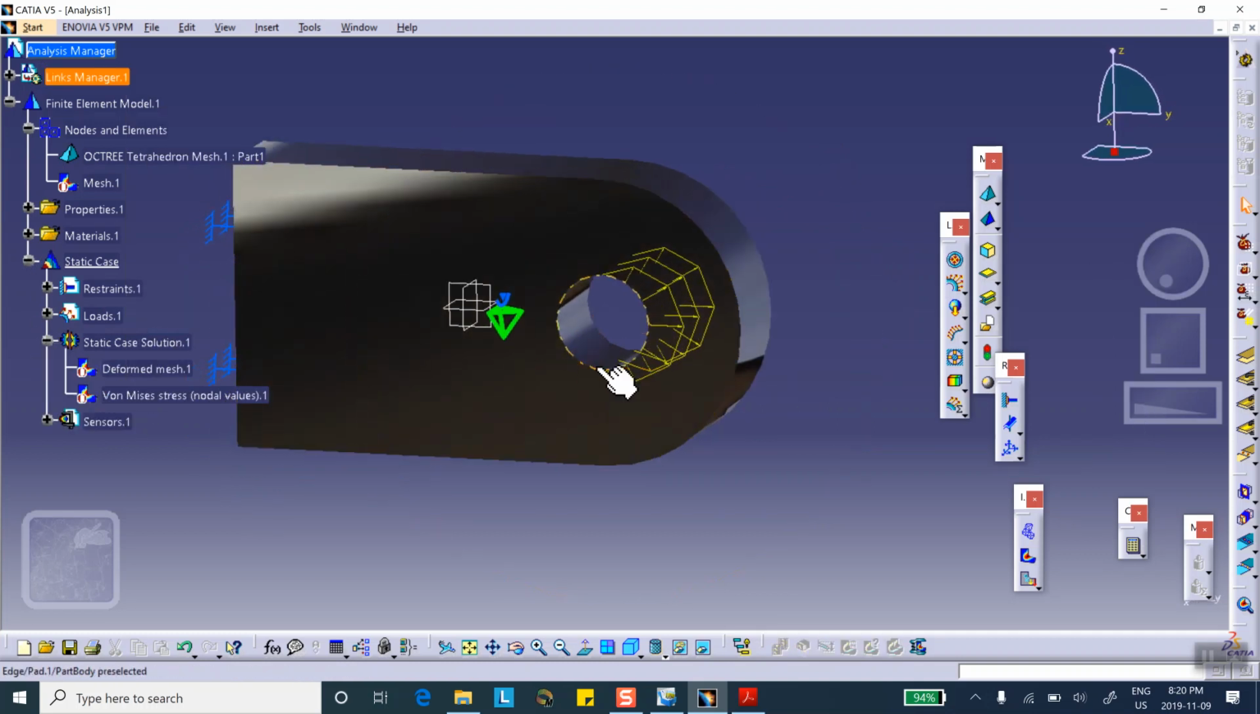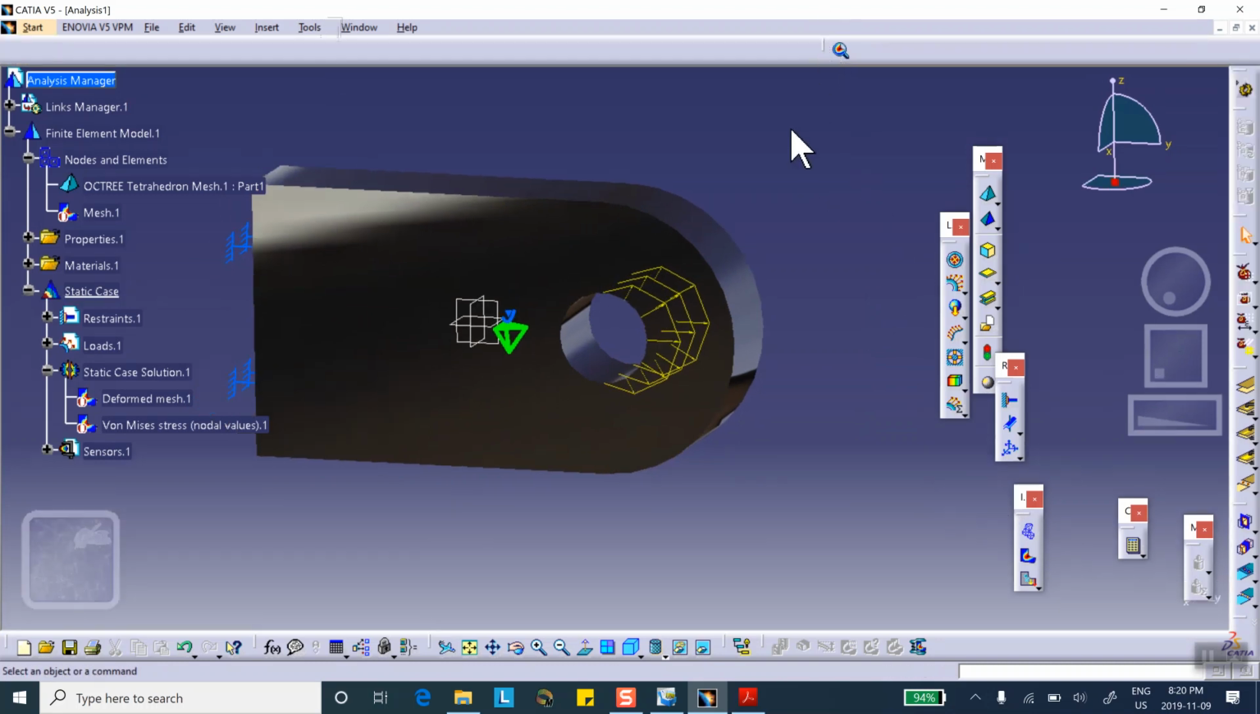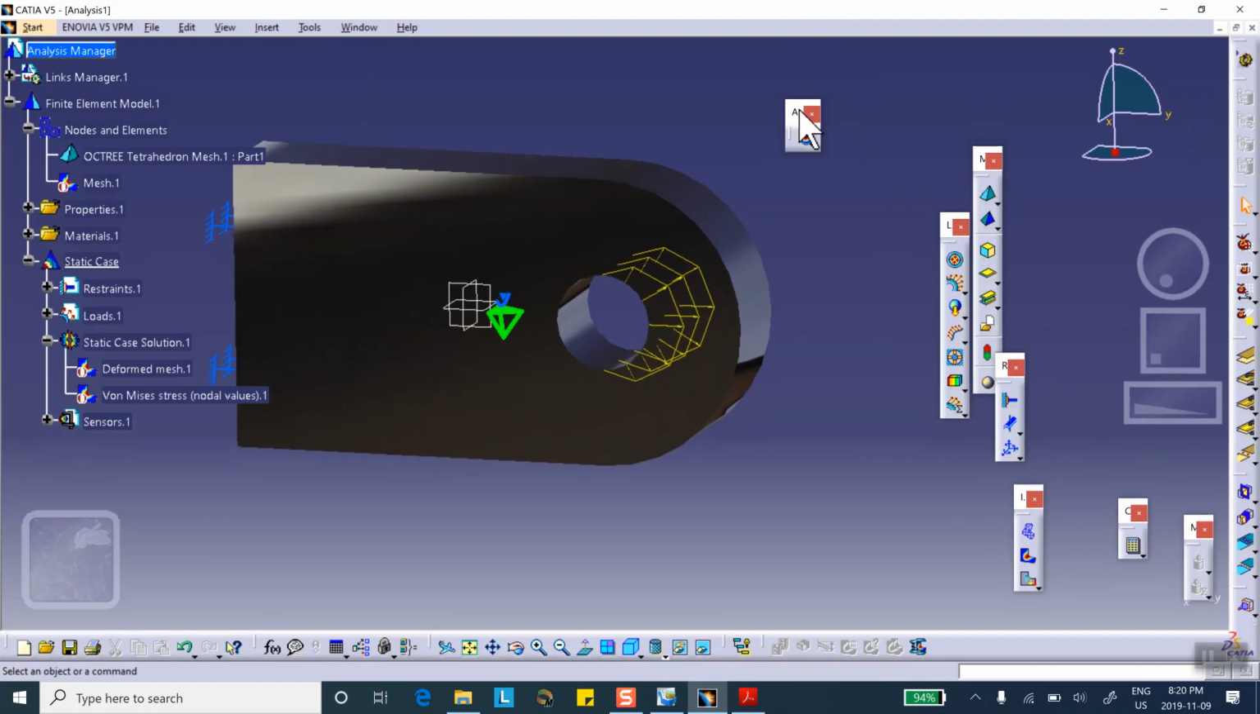So first of all, let's deactivate this. All right, now find the icon which says adaptive refinement. So I'm dragging this toolbar out and putting it there. I can't remember what the name of this toolbar is, but anyway, it's right there. Put the cursor on it. It says new adaptivity entity.